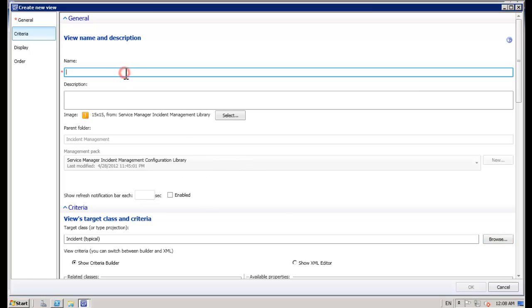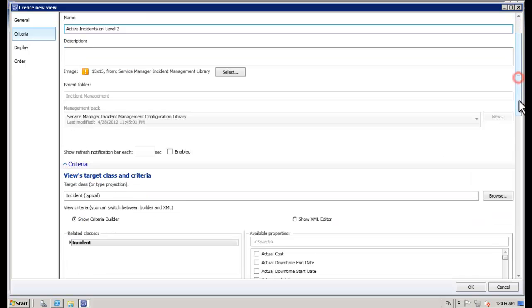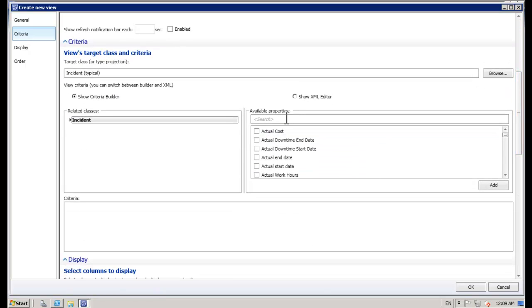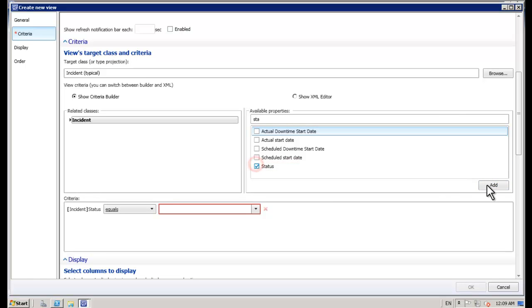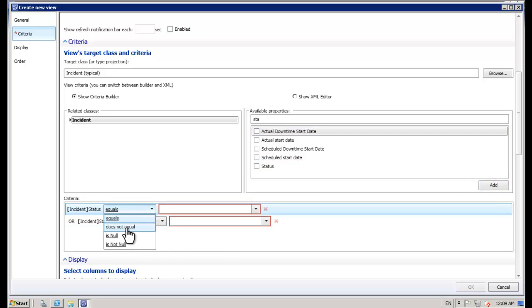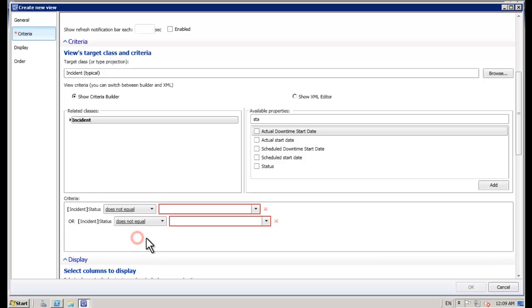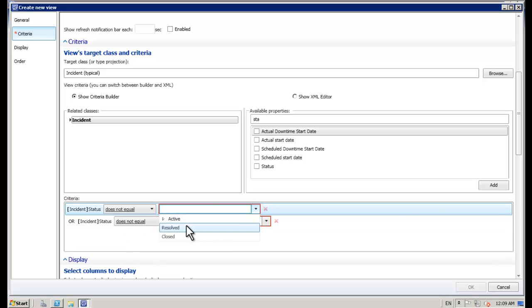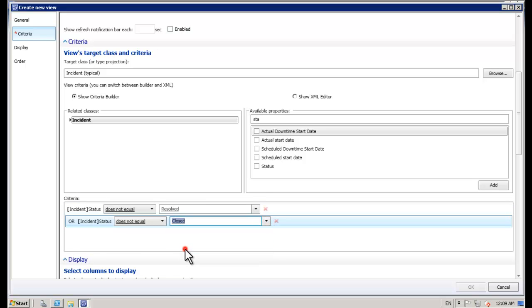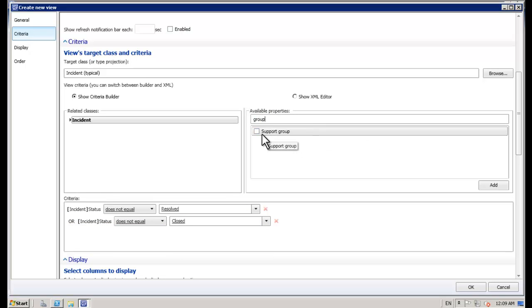This view will contain all active incidents attached to support group 2. So now we must set criteria: status doesn't equal closed and status doesn't equal resolved, and support group is level 2. But the standard criteria builder doesn't allow you to set AND for the same properties. As you can see, when I add two statuses to the criteria, it's automatically set to OR, and you can't change this behavior.